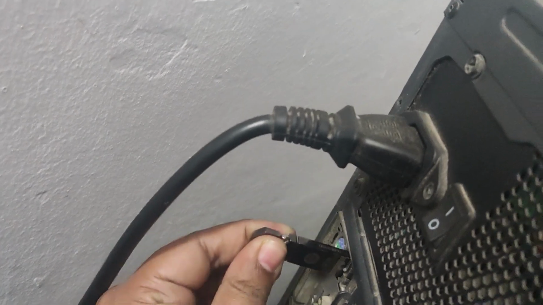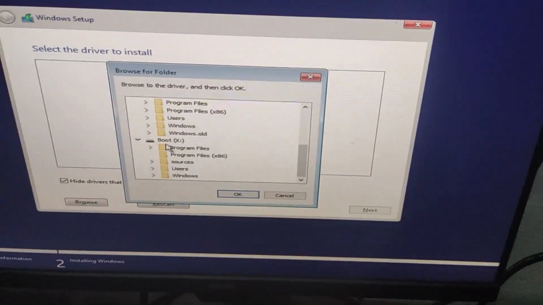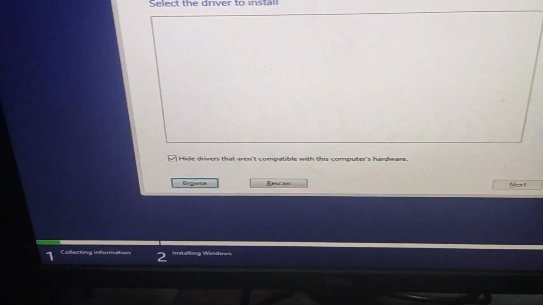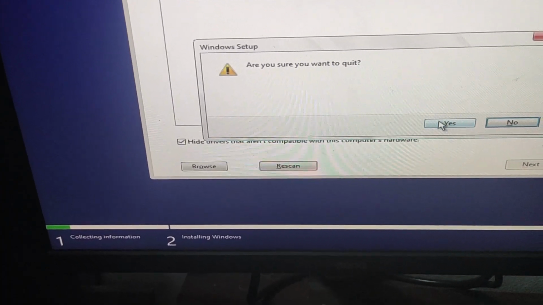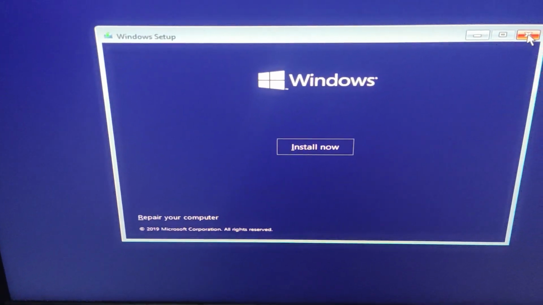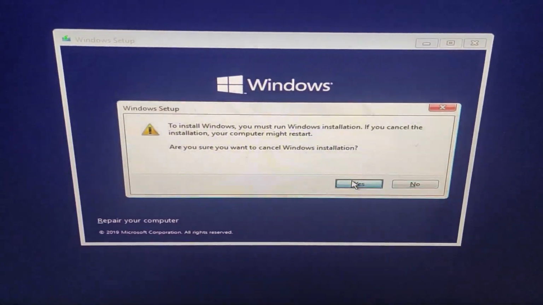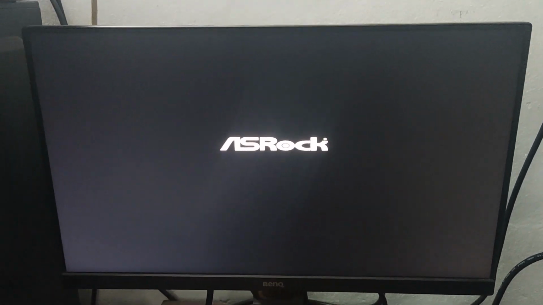Yes, it's already there: one pen drive is booting the Windows, and this is another one which has the file that we have downloaded. So okay, that's done. Right now I'm closing all of them and restarting this PC to set up this Windows. Okay, I'm closing everything right now. So it's loading.